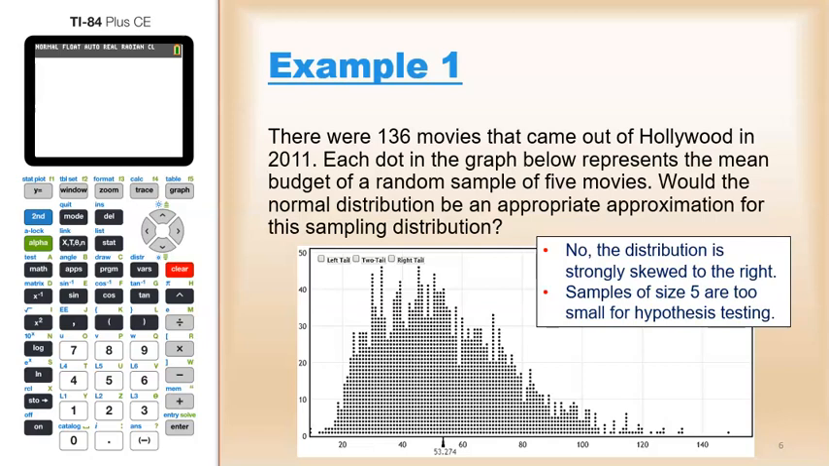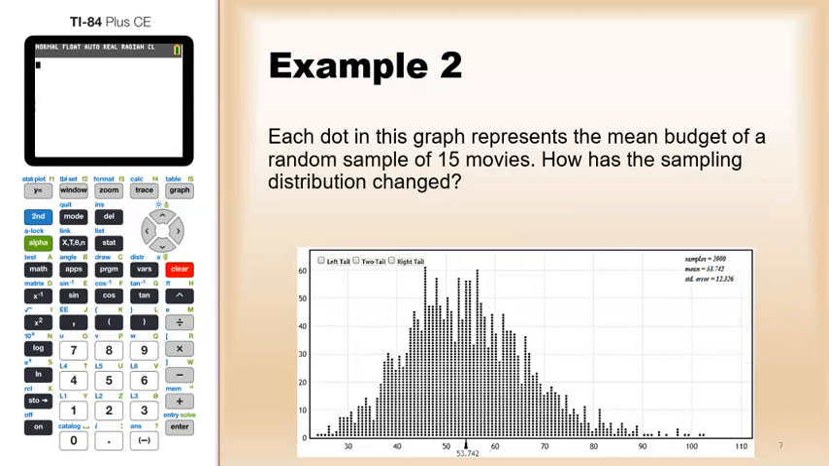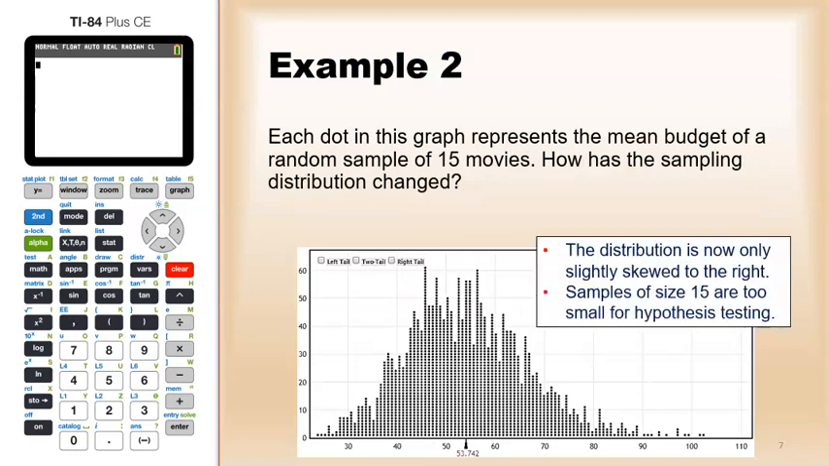Well, what if we took larger samples? So let's try this again. This is going to be the same original data set, except now the random samples are of size 15. So I randomly sampled 15 movies, found the average, did another random sample of 15 movies, found the average, and so on. You can see that this graph looks a bit better than the previous graph, but it's still a little bit skewed to the right. So 15 is not quite right for hypothesis testing.